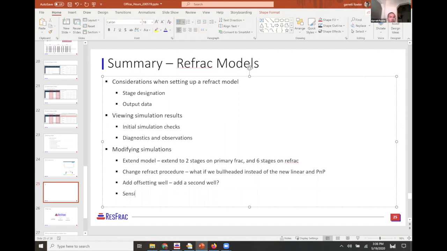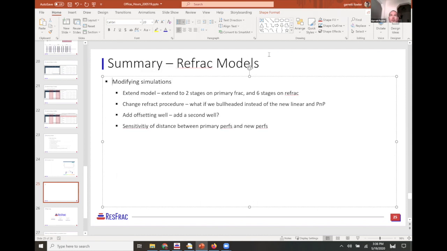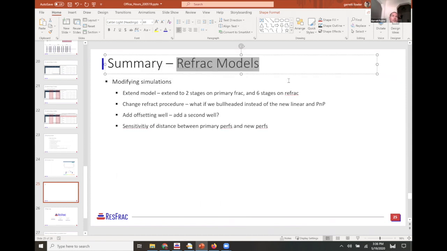Joe suggested maybe a sensitivity to the distance between existing, or between primary perfs and new perfs. So are those perfs right next to the primary less effective? And are we basically just wasting money by fracking those and we should stay away?